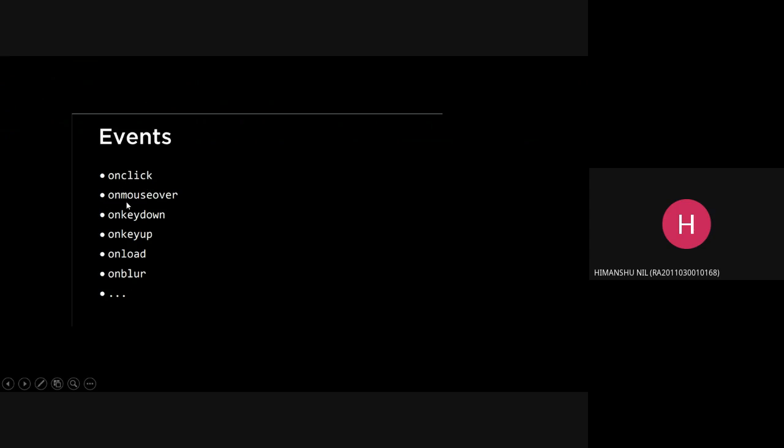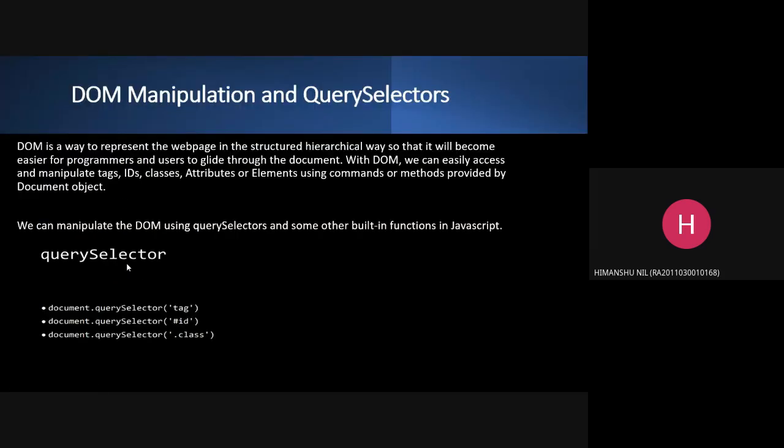And then there is mouseover. Mouseover is basically hovering over it. And onkeydown, onkeyup are just pressing the key, and when you lift your finger up from the key, these are those events. Onload and onblur: whenever something is loaded, it is onload.